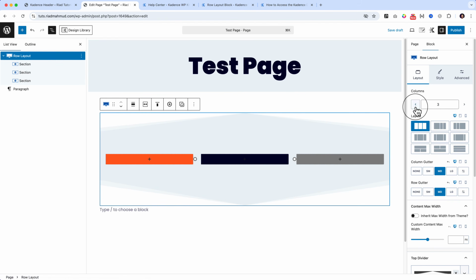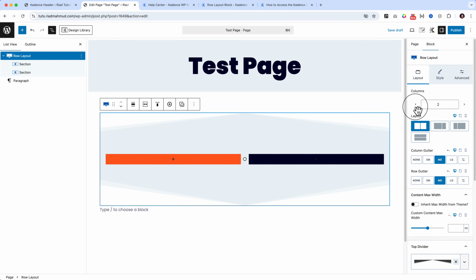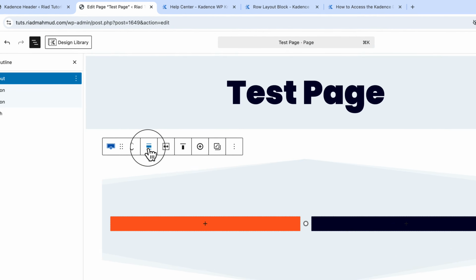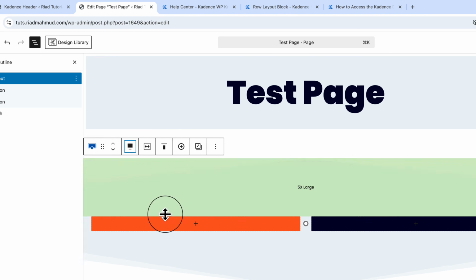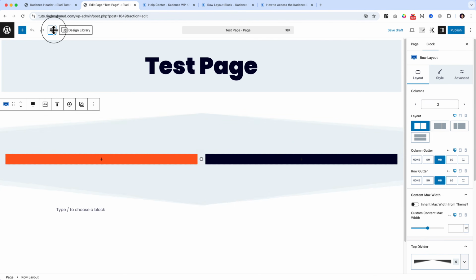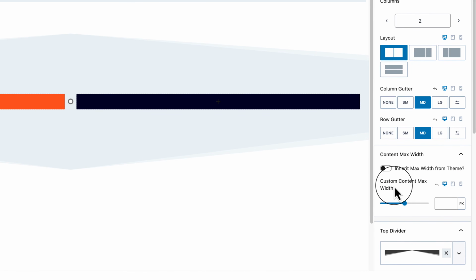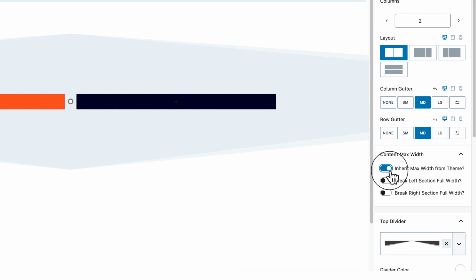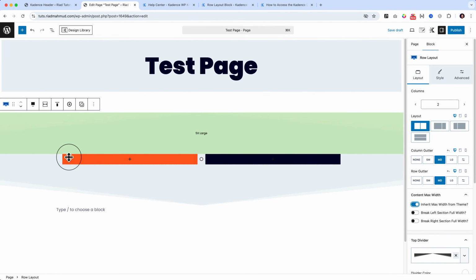So I'm going to decrease the number of columns, and before navigating to the sections, if you take a look here, there is another important thing, which is the row layouts. If I click over here, I can easily make the row full width. If I close this one, as you can see, the row is displaying as a full width. And here is the custom content max width. If I click inherit, you can see right now the content width is inheriting from the theme itself. So from here to here, from left to right, it has a fixed width.